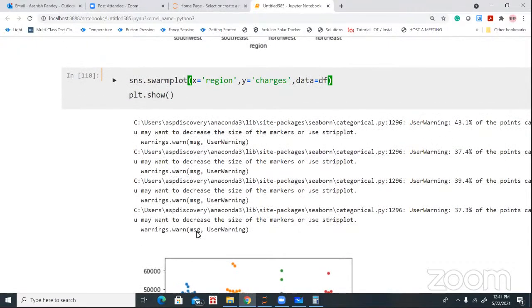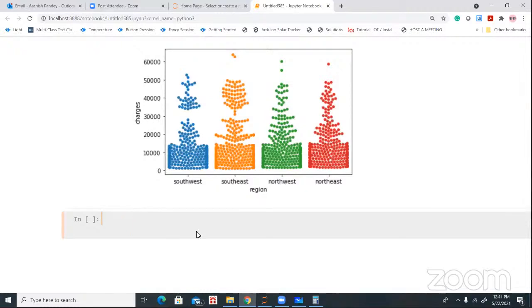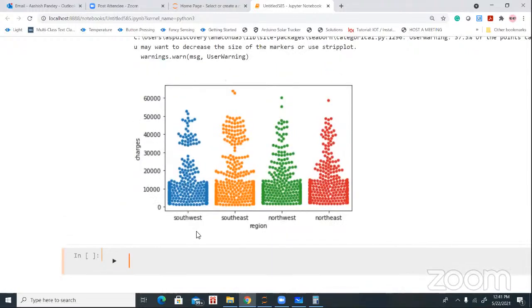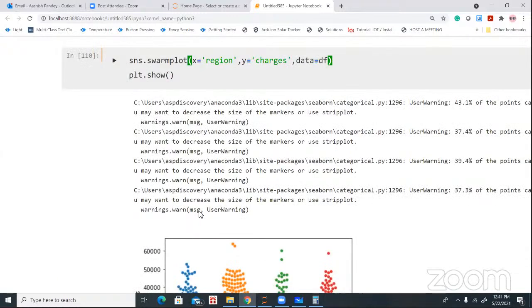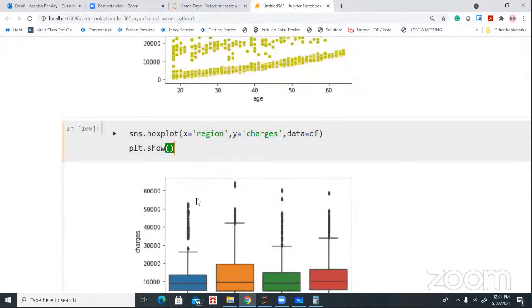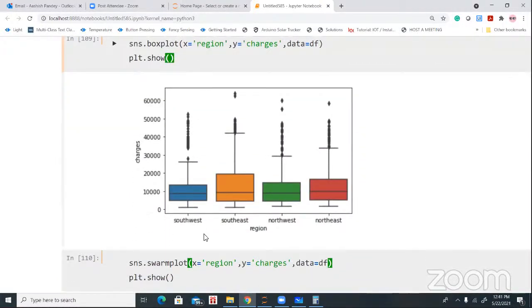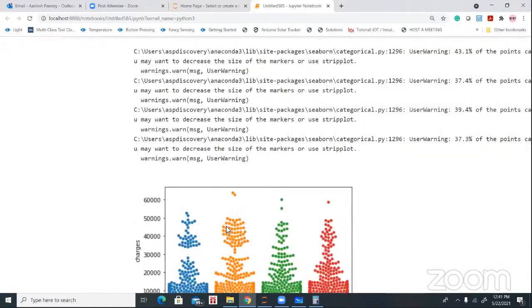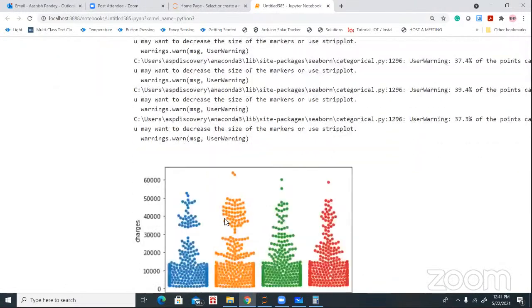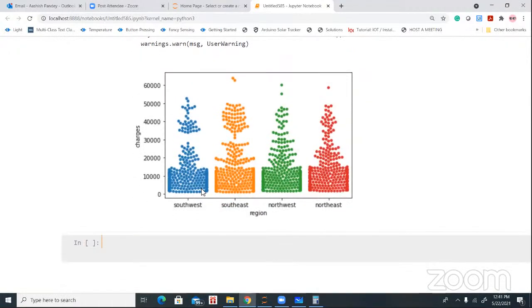So almost the pattern looks the same. You can say the charges are not highly dependent on the region, because the charges from the southwest customers, southeast customers, northwest customers, and northeast customers, their pattern is almost the same. Right. So whenever you have one categorical and one continuous variable, always use this kind of plot.